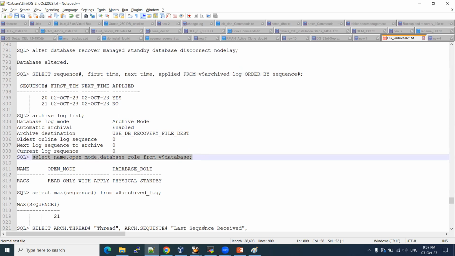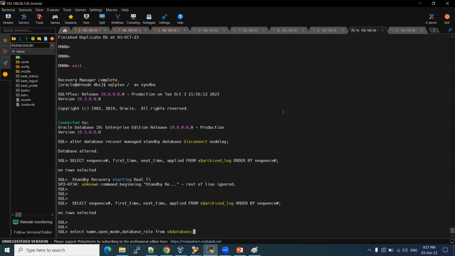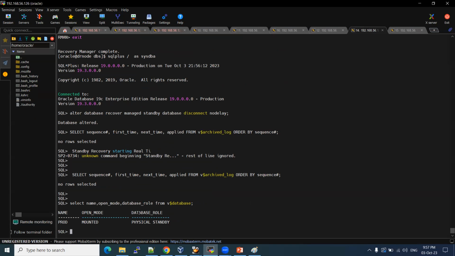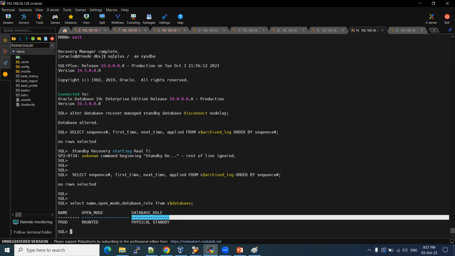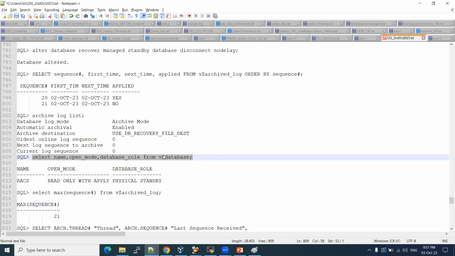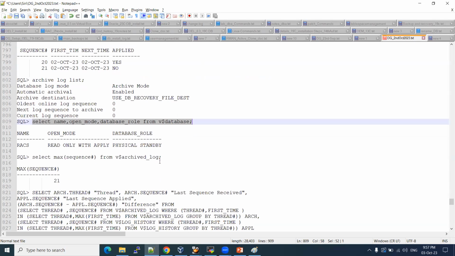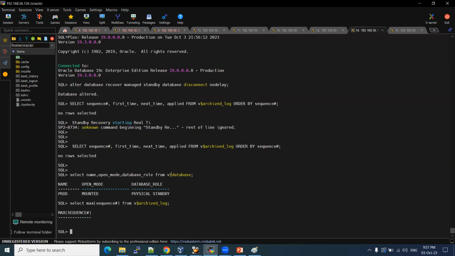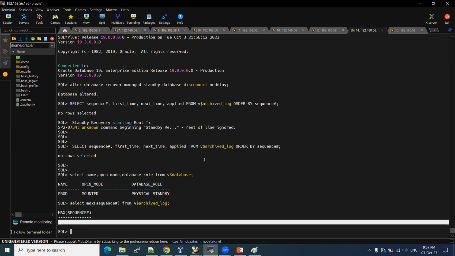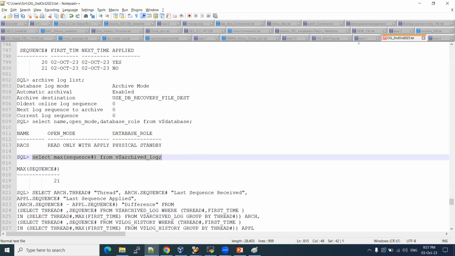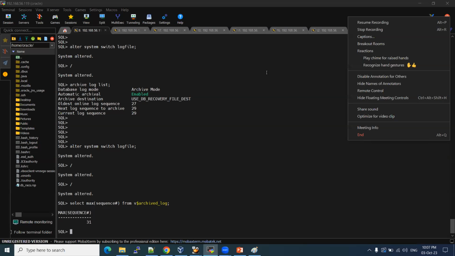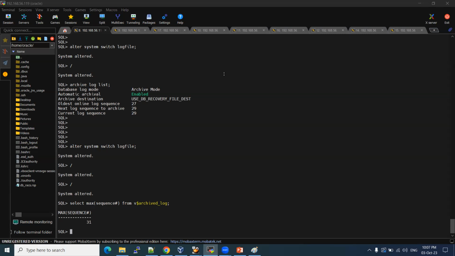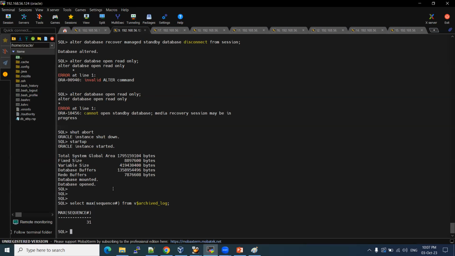Let me check the status of this. The physical standby's status is mounted. If it is working, it will show that sequence, but it is not showing archives. We need to enable MRP. Let me check that MRP one. Okay, finally, the archive sync has happened from primary to standby.